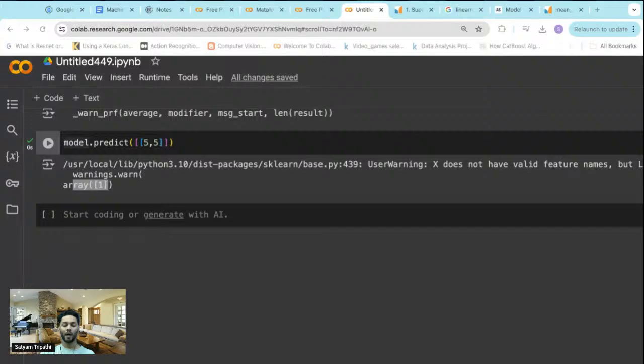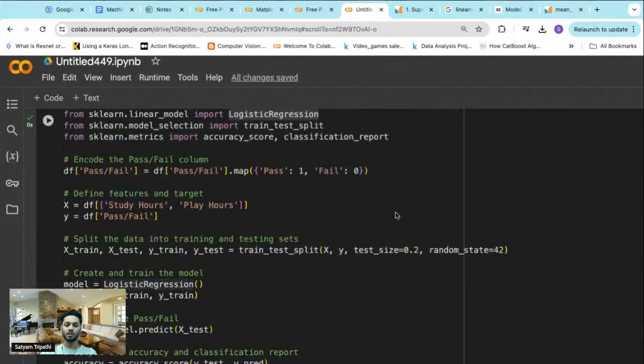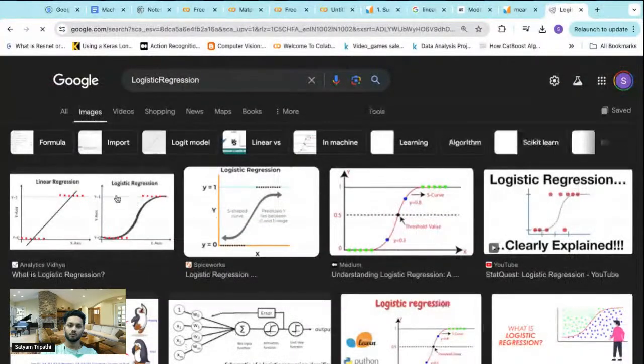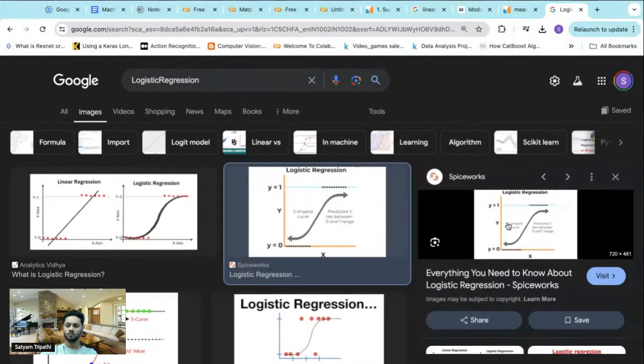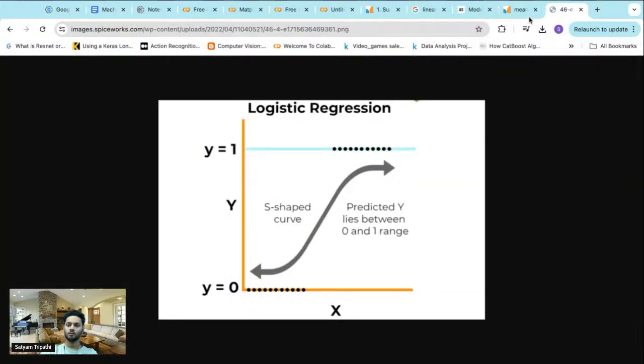I hope I am able to make you understand how things are working. Do you have any confusion till now, guys? Now let's look into a little bit of logistic regression. Guys, are we clear till now? Can I get a quick confirmation?